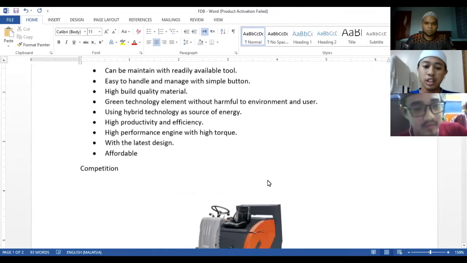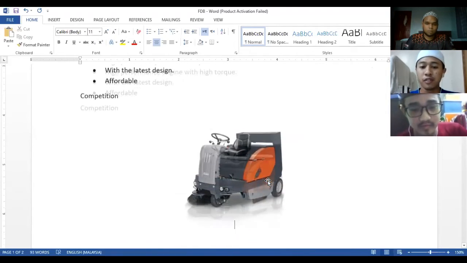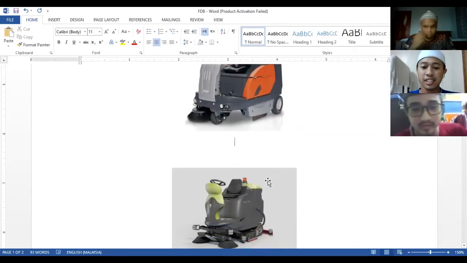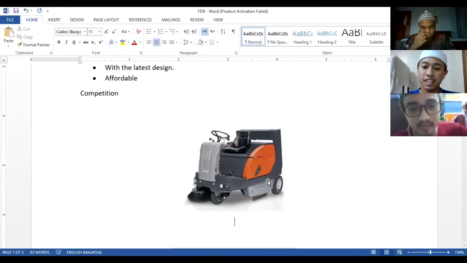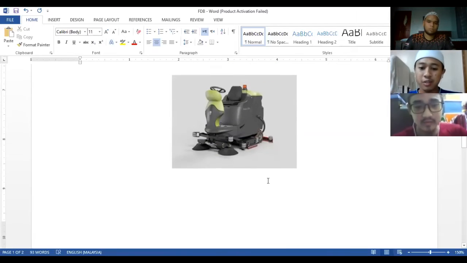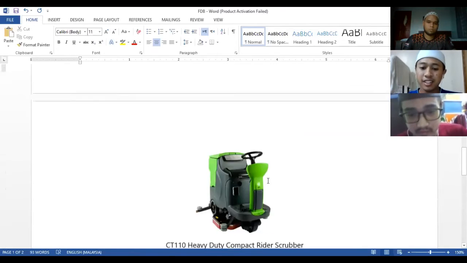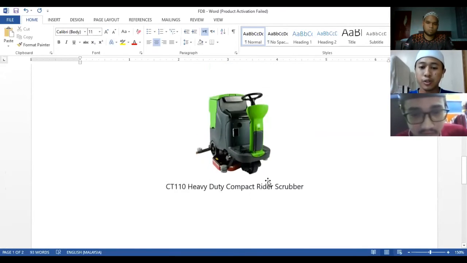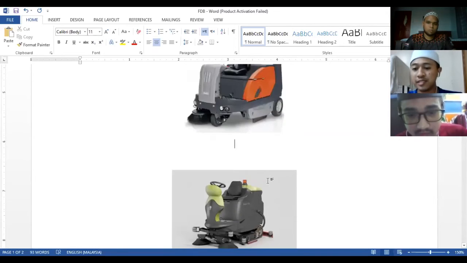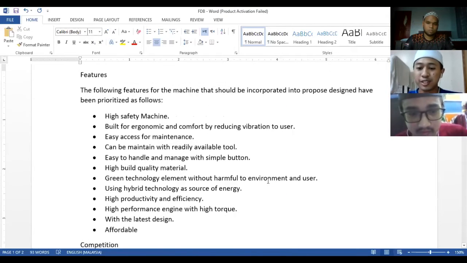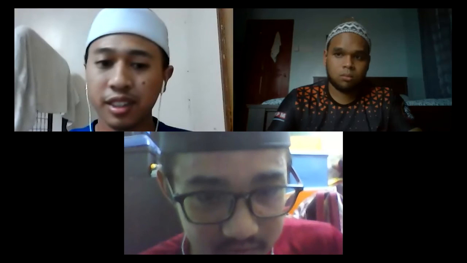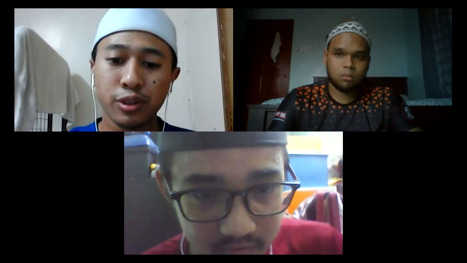So the competitor for our design is they have three designs in the existing market, which is the first one, the second one, and the third one. So very competitive. So that's all for me about the features and competition. So we're going to proceed to Aiman Hakimi.